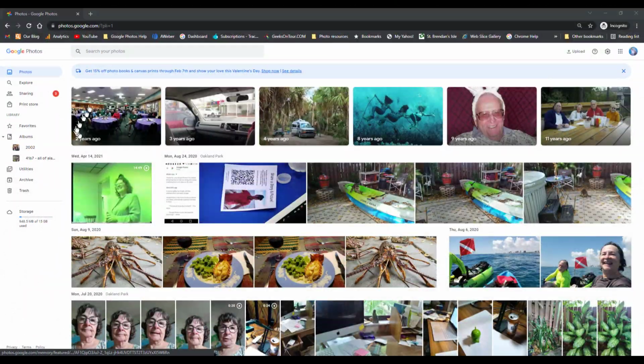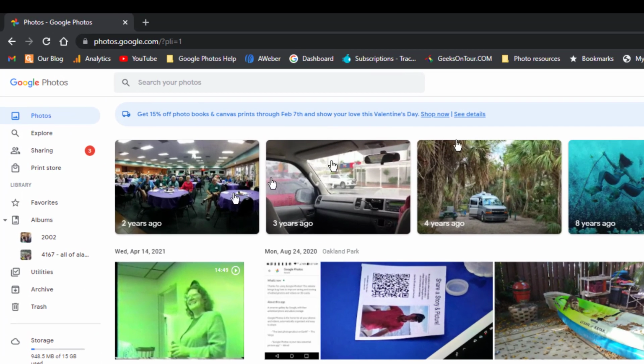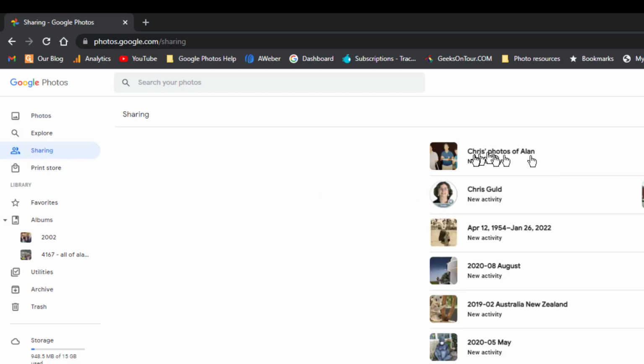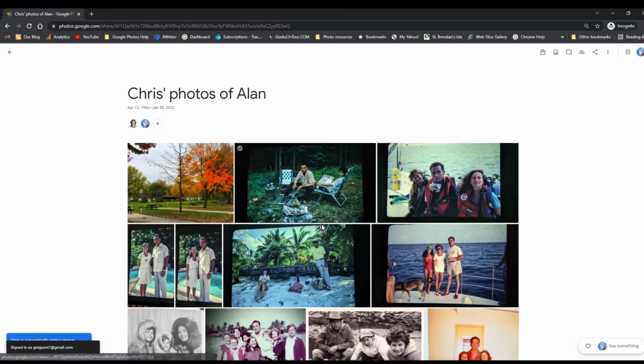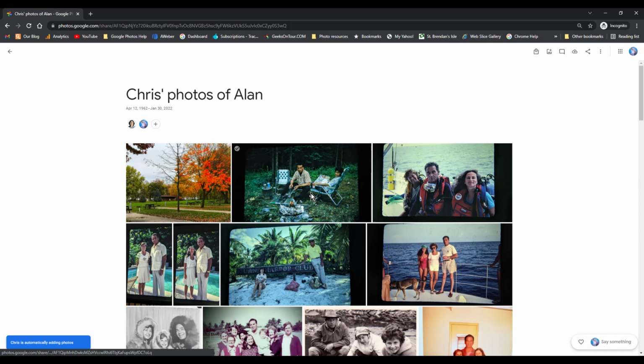So now I am signed into Google Photos with Alan's account. And if I look in the sharing section, I will see that album of Chris's photos of Alan. I can look at any of them I want. I can peruse the album to my heart's content, but they are not in my library until I save them.